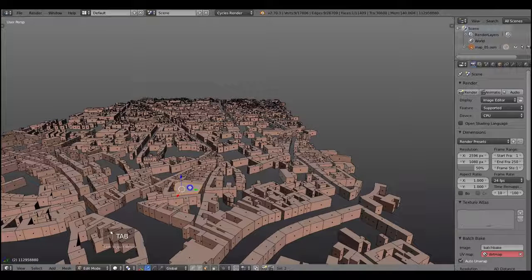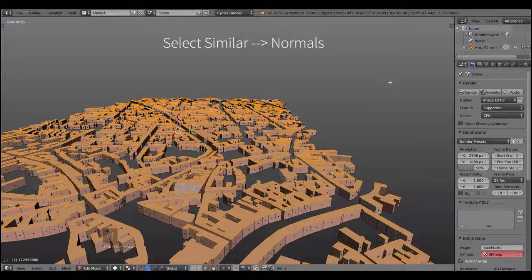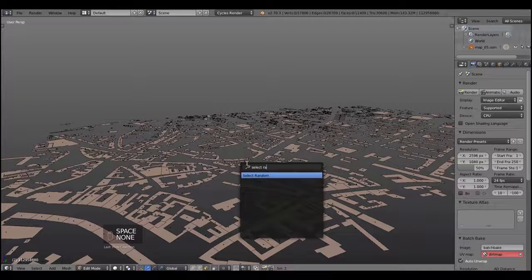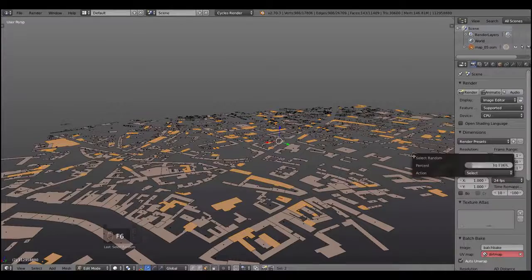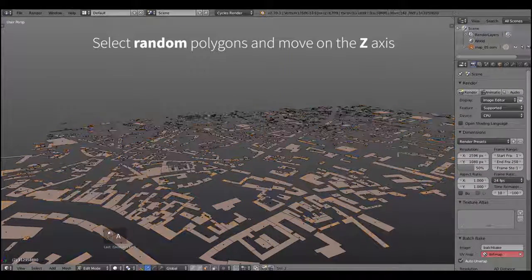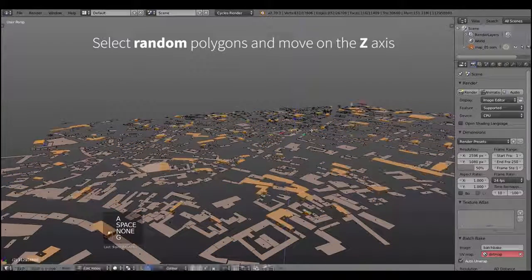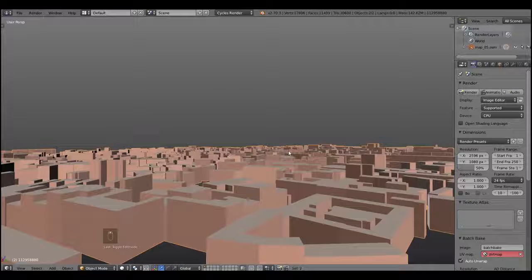And now we need to randomize the height of the buildings. What I'm gonna do now is to press Select Similar and Select Normal to select all the top sides of the buildings, then hit Ctrl I to invert the selection and hit H to hide everything. Now hit spacebar and search for Randomize and move the polygons up and down. Then select another bunch of random polygons and repeat the process. You know what to do.